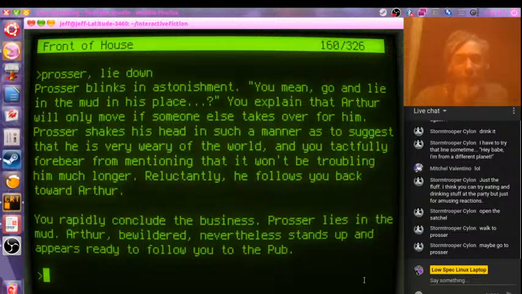That worked. Prosser, lie down. Prosser blinks in astonishment. You mean go and lie in the mud in his place? You explain that Arthur will only move if someone else takes over for him. Prosser shakes his head in such a manner as to suggest that he is very weary of the world, and you tactfully forbear from mentioning that it won't be troubling him much longer. Reluctantly, he follows you back towards Arthur.